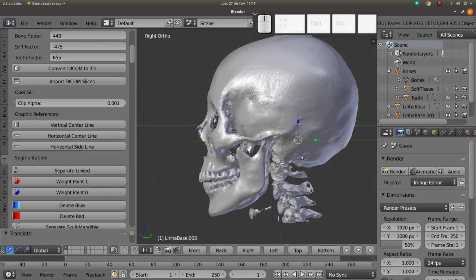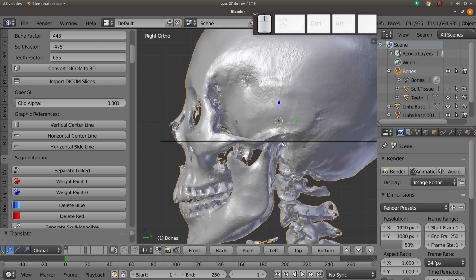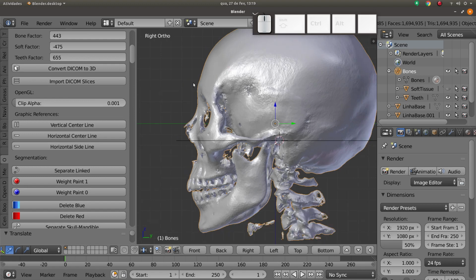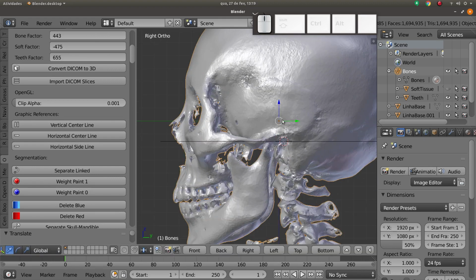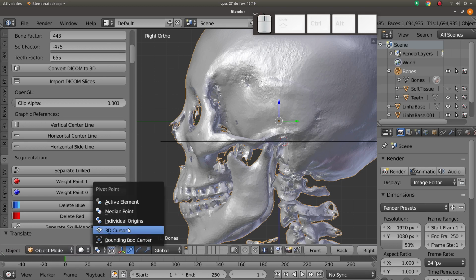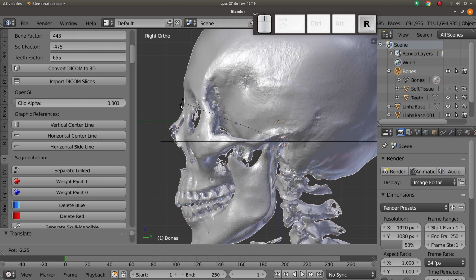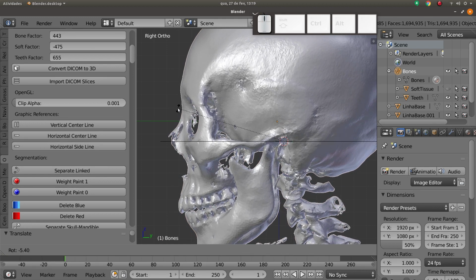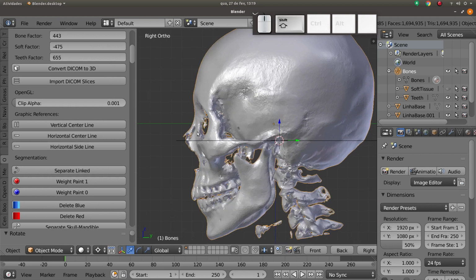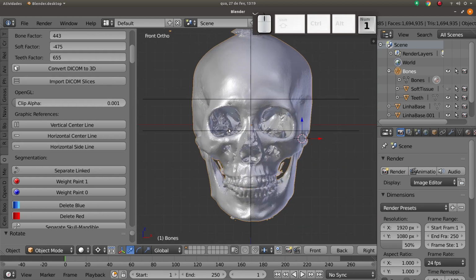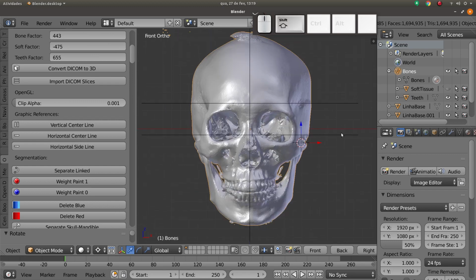I will select the bone. I will click here to rotate using the cursor as a reference, but when I tried to rotate it, Blender used the origin of the object as a reference, so I have to go down and change here to 3D cursor, so I can rotate and put it in the Frankfurt plane, right?